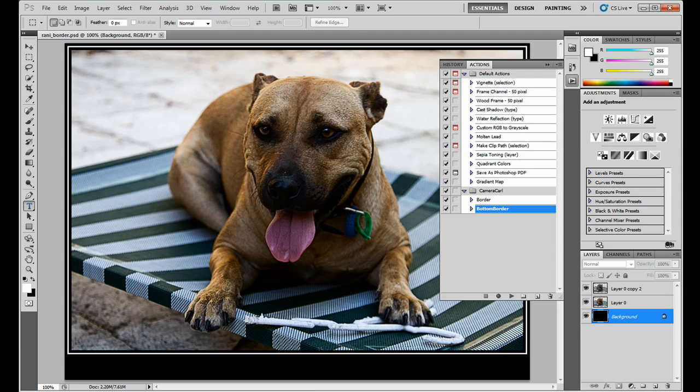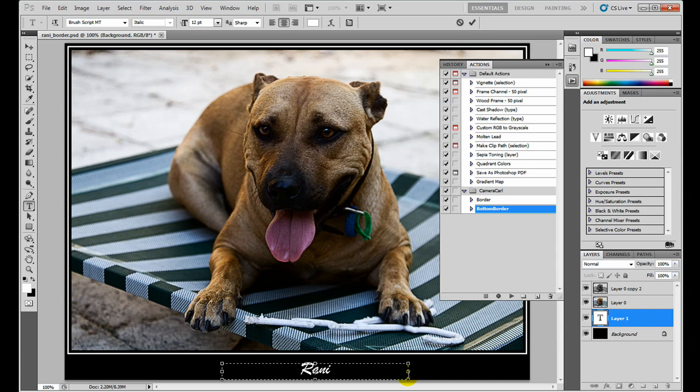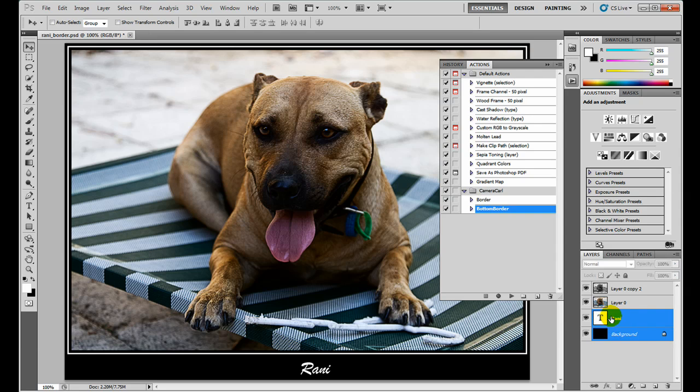Now I can go in with my text tool, give it a few seconds for it to catch up, and write a name, so that's Rani. I can then select the text and the background, go to align, center align, and then select my text tool and just nudge it up. So quite simply, quite quickly, using actions, you've saved yourself some fiddling around with individual settings. So that's what the action does.